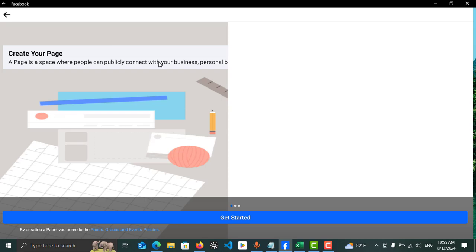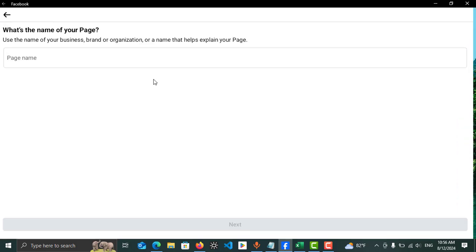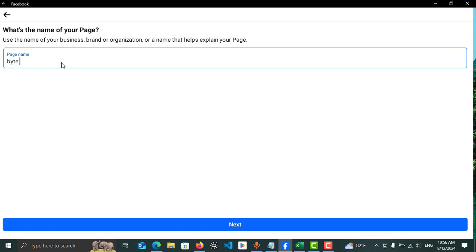Then you can create your page. You just tap on Get started. Then you have to give a name for your page. I like to give it as ByteBeat. After setting your page name, just tap on next.